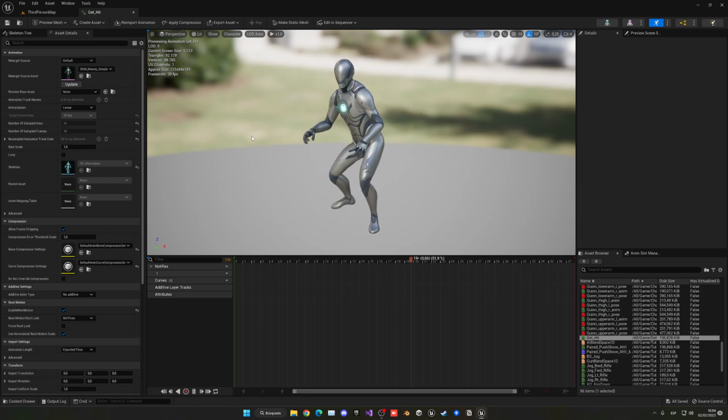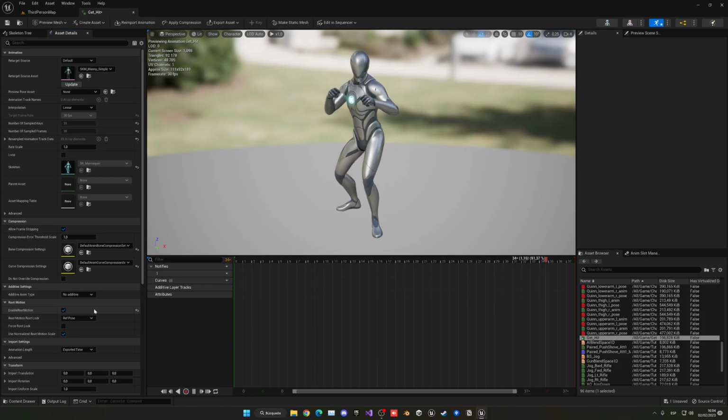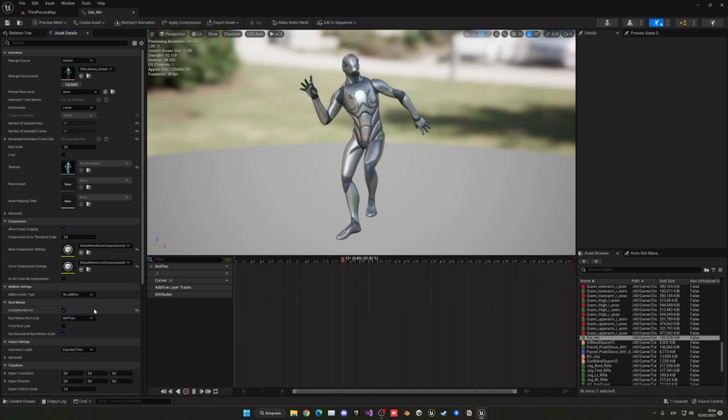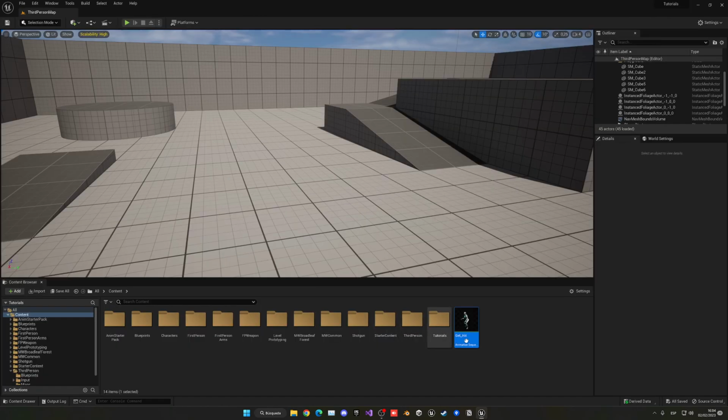So the first thing I want to make sure is that I have Enable Root Motion on. This doesn't really change anything in the video, it just moves the character a bit more realistically. So anyway, let's go ahead and save this. And the first thing I want to do is convert this animation into an animation montage, so we'll be able to play this animation at any time in our blueprints.